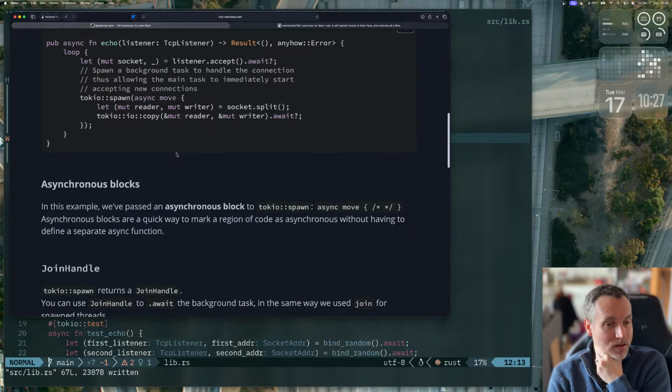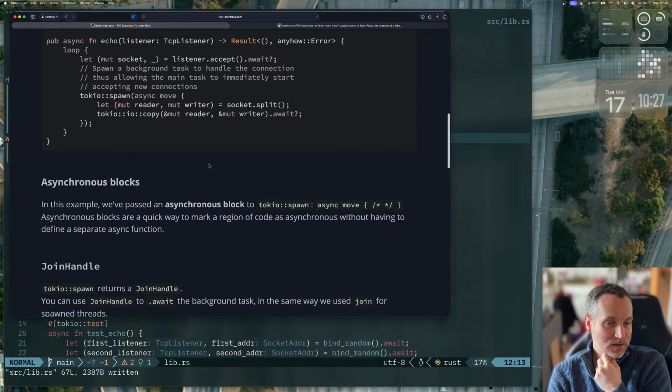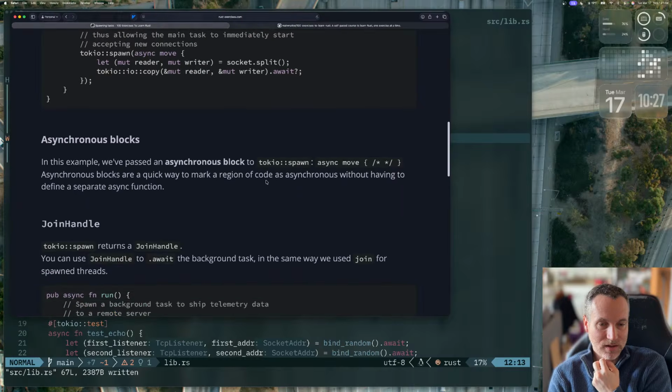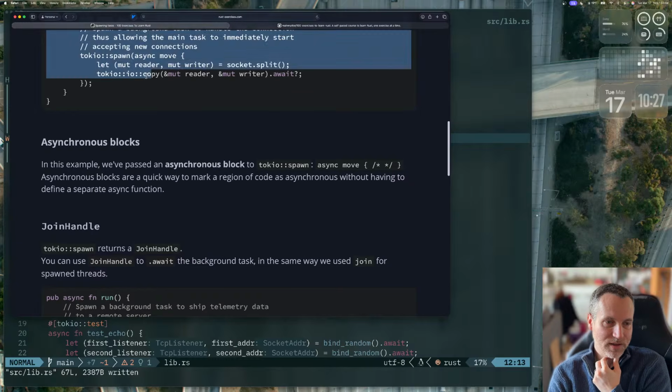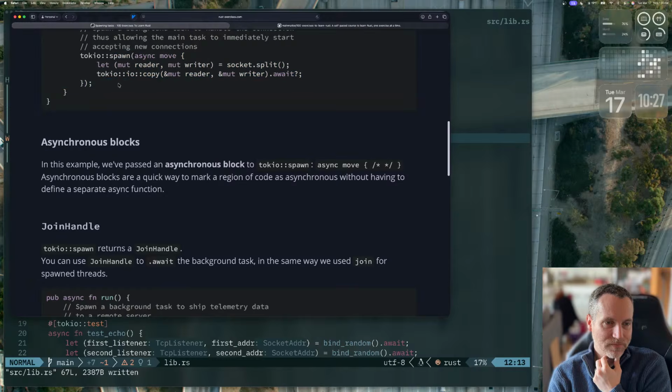Okay. So, asynchronous blocks. In this example, we've passed an asynchronous block to Tokio spawn. Asynchronous blocks are a quick way to mark a region of code as asynchronous without having to define a separate async function. Yeah, so it's kind of like an anonymous function, is what that's saying.